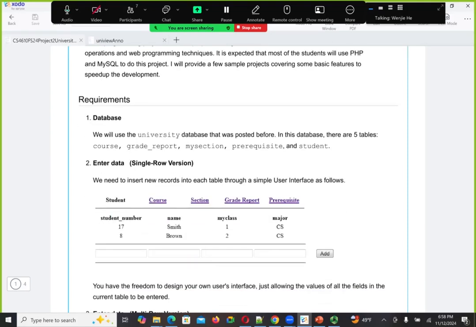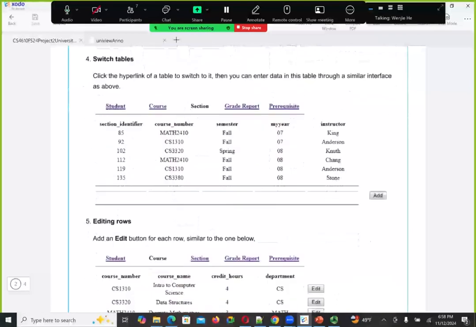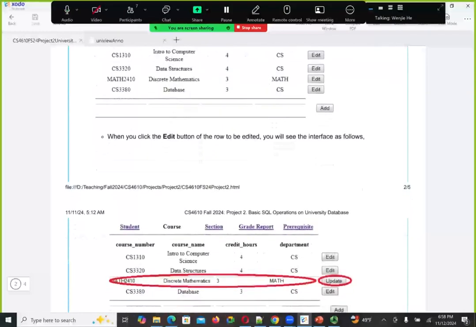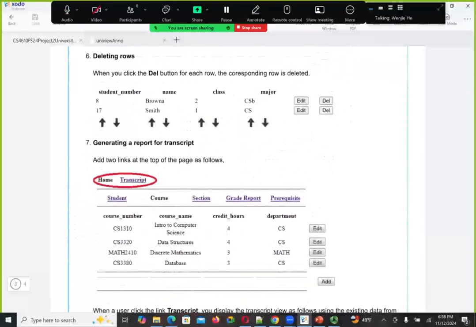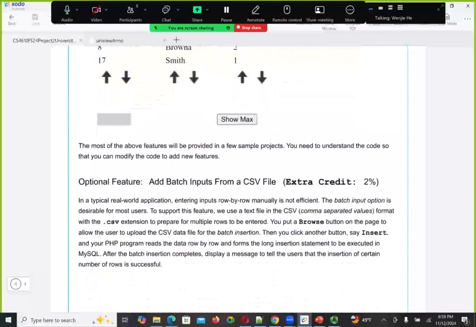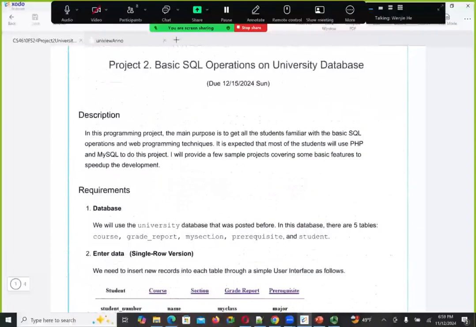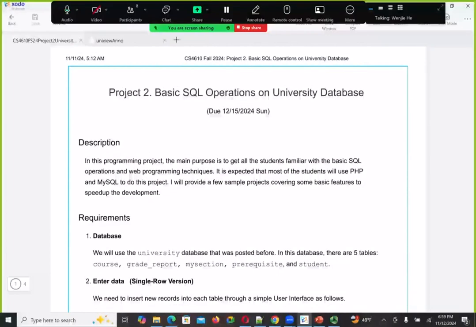So from the description first, if some of you read the description, you know, it's pretty long, right? It looks pretty long, yeah. But actually, I plan to do it in this way, because I will give you a lot of sample code. Most of the features, I will provide sample code.